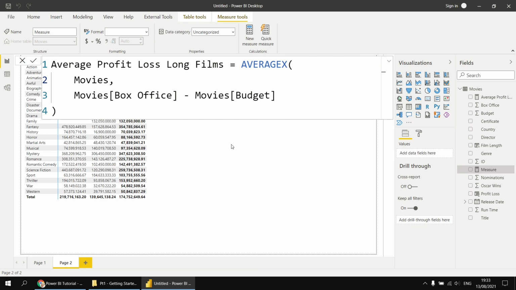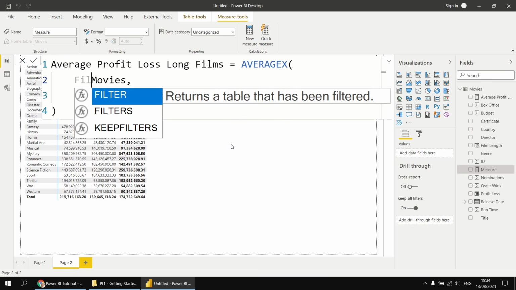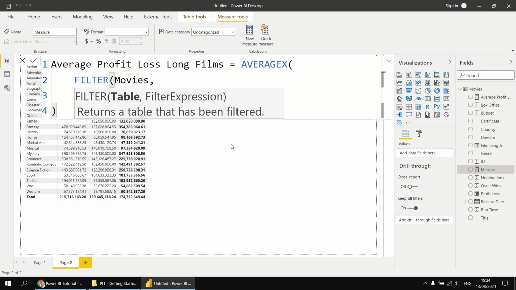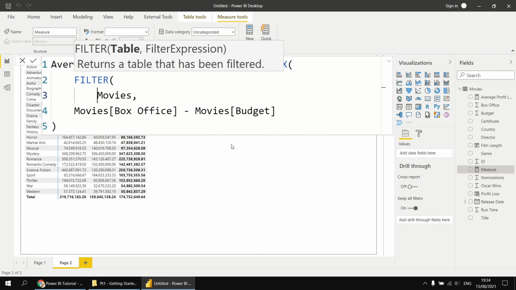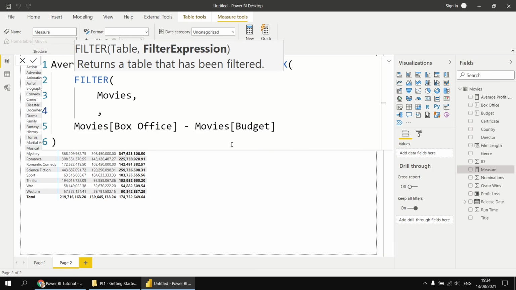In front of the word movies, I'm going to write the word filter, which is the name of a function. And then I'll hit the tab key, and you can see there are two parameters, table and filter expression. I'll hit Shift and Enter to move the movies table name down to the next line. And then after the word movies, but before that comma, I'm going to type in another comma and then Shift and Enter to go down to the next line.